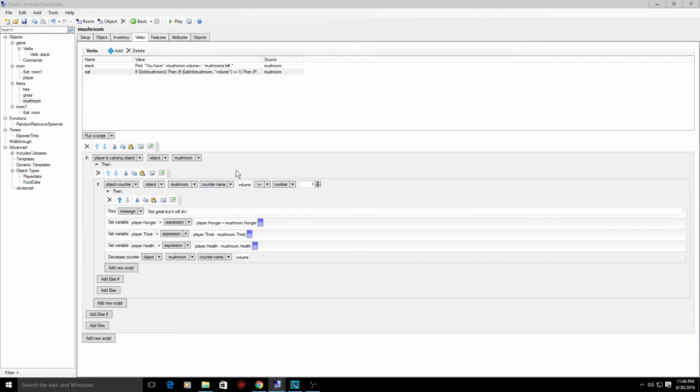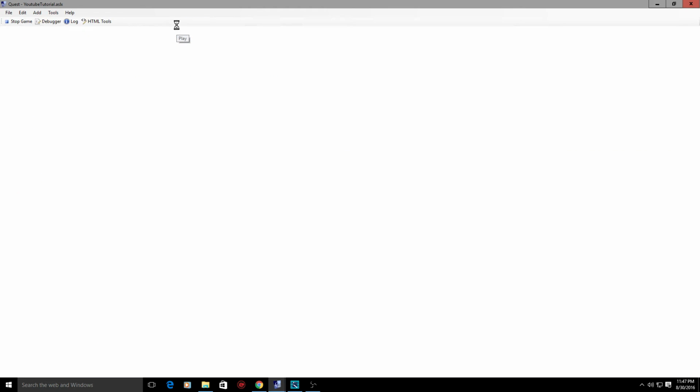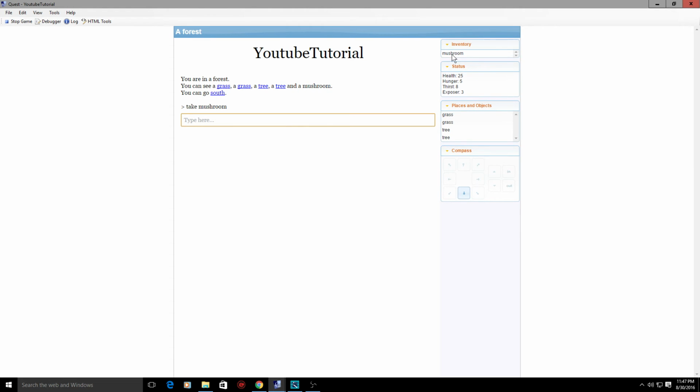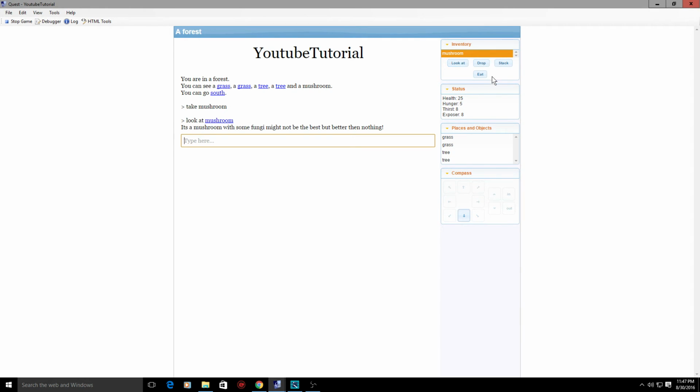Okay? So then after that, what we want to do is call another feature, which is going to check if the mushroom value or volume is less than 1. If it's less than 1, then we want to get rid of the mushroom out of our inventory. If not, then we can continuously eat mushrooms. So let's take it. Now that we have it, we can stack. Now we have one mushroom.